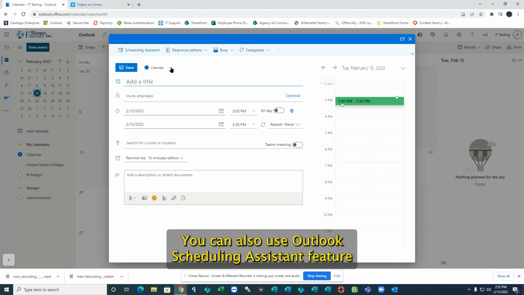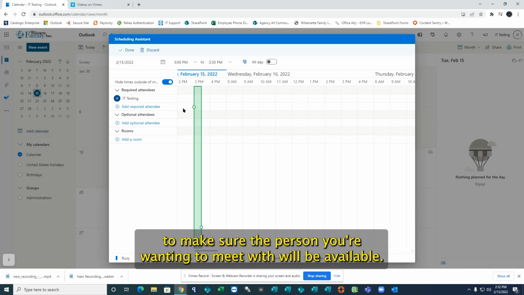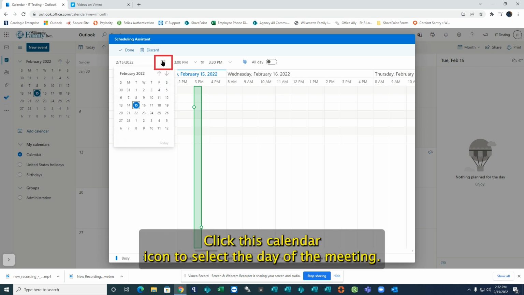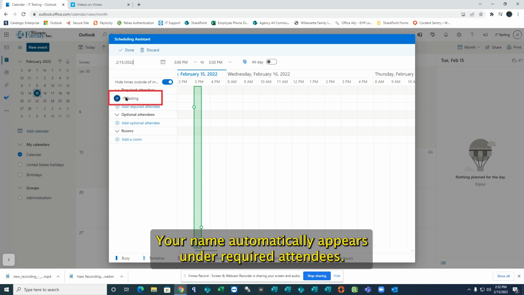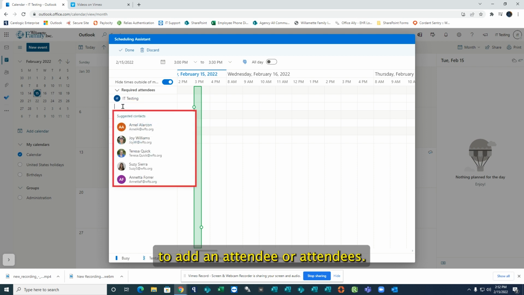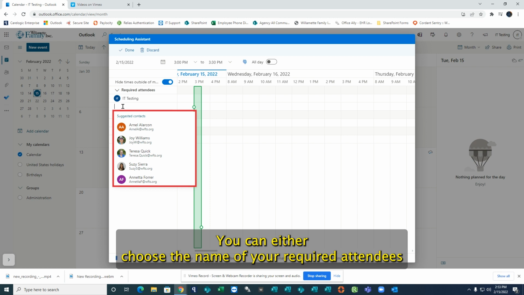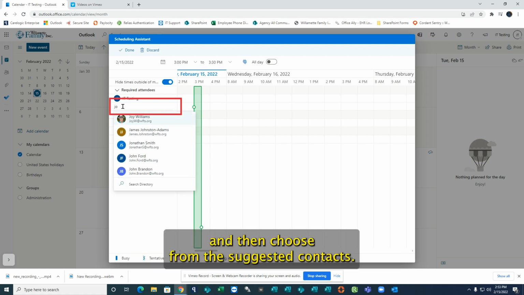You can also use Outlook's Scheduling Assistant feature to make sure the person you're wanting to meet with will be available. Click this calendar icon to select the day of the meeting. Since you're the one scheduling the meeting, your name automatically appears under required attendees. Click the plus sign to add an attendee or attendees. You can either choose the name of your required attendees under the drop-down box, or you can start typing a few letters of their name and then choose from the suggested contacts.